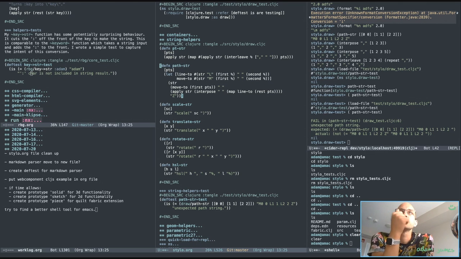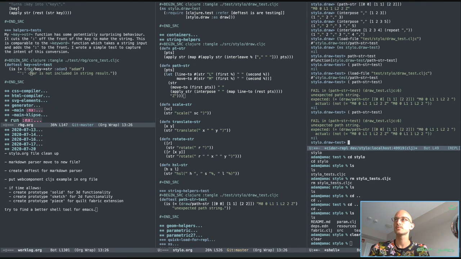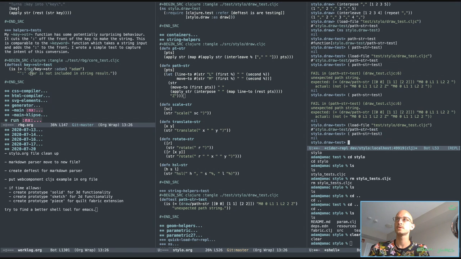So what I realized too is I can actually, no, well, let's save that, okay? And let's run this. Oh, I have to load the file. There we go. Okay, so it still works. So that's fixed, which is really nice. I'm happy with that.